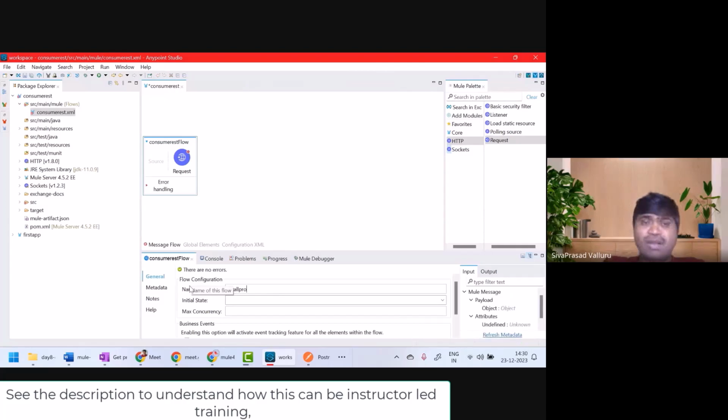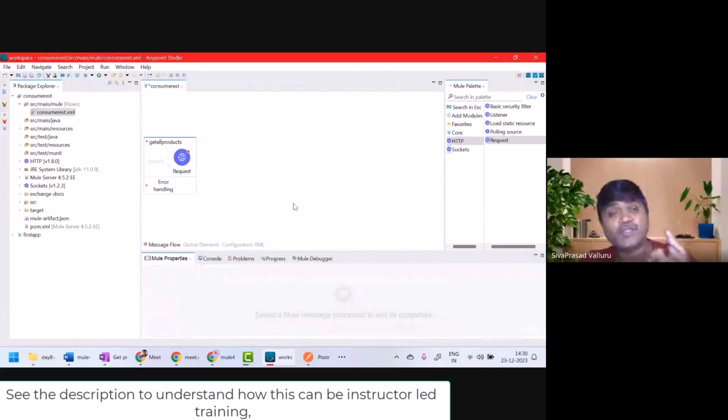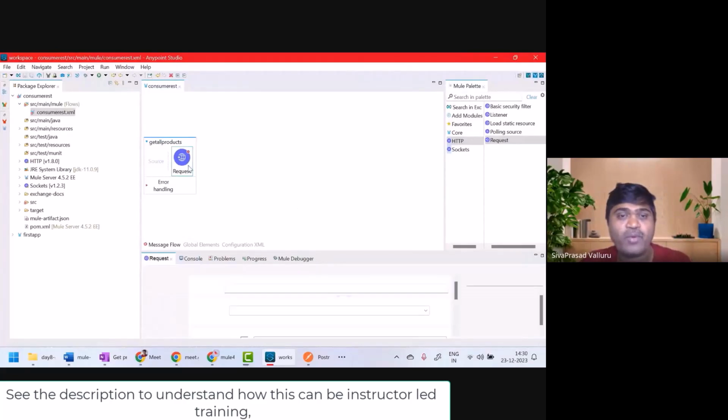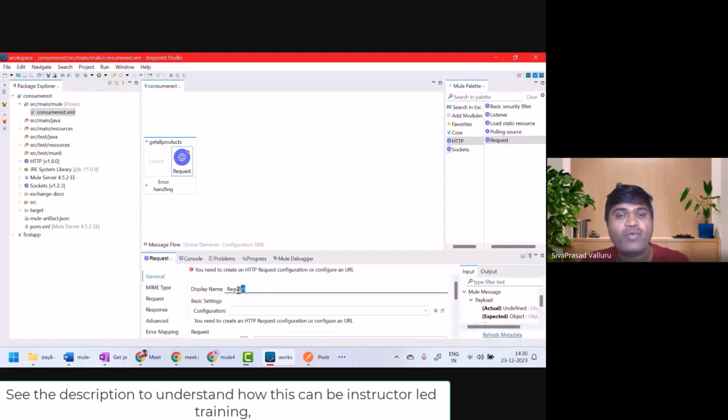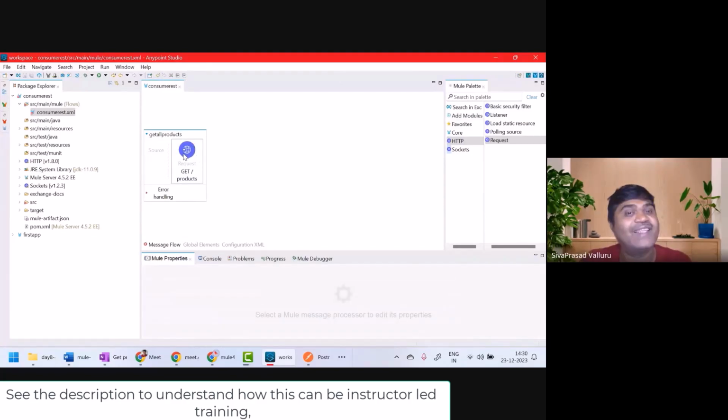A good practice is to give good names to your flows. By just seeing the flow name, I should understand what logic is there. And even for the request component, I want to make a get request to /products. So I'll give it a name so that I understand this will contain the logic to make the get request.